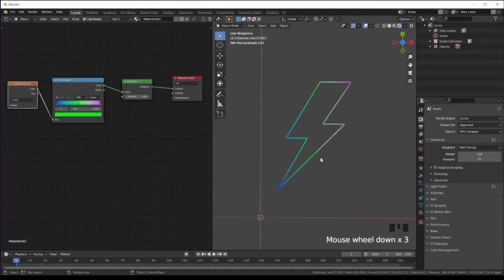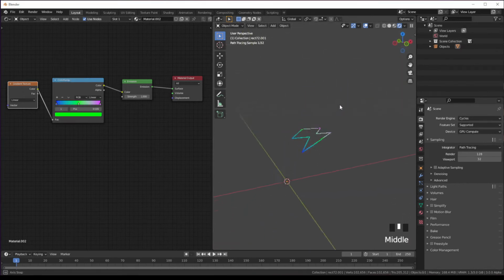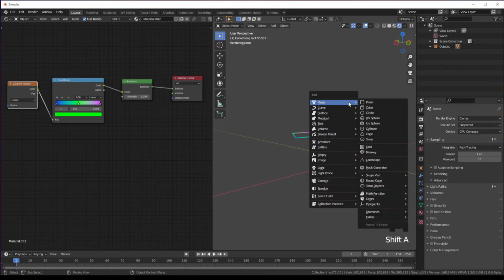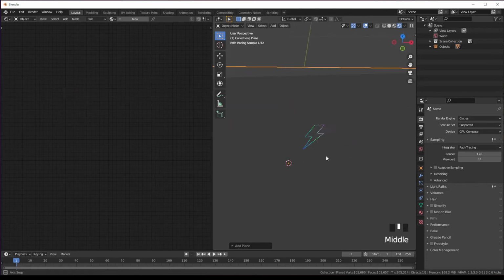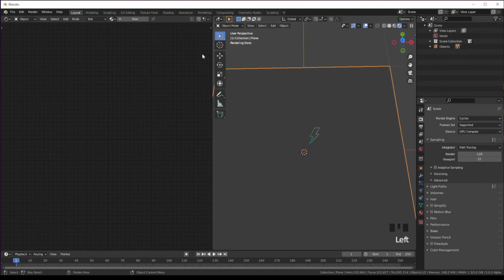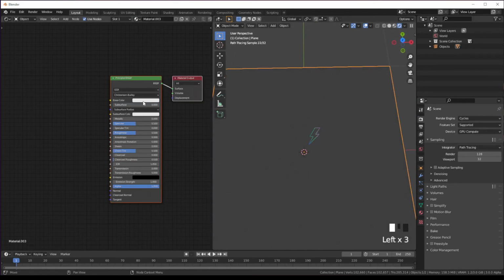Notice that I'll add a black background, but you can use any photo you like as the background of your banner instead. That's nice, so now we add a plane and create a new material for it. Let's make it black.